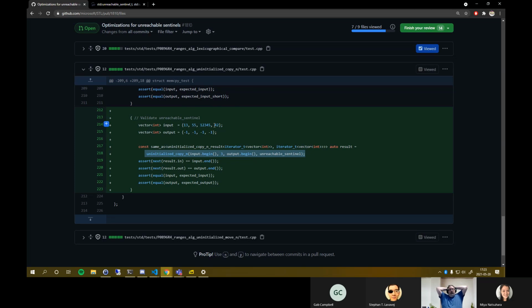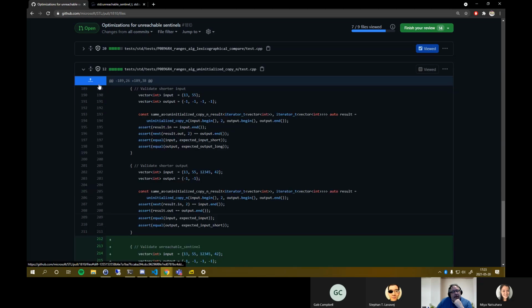Oh, uninitialized copy in should be copying 3 things. In which case I'm greatly surprised. Oh, sorry. We assert that one past the end of the processed input is the end of the input vector. That is much more correct. But maybe a peculiar way to test the result.